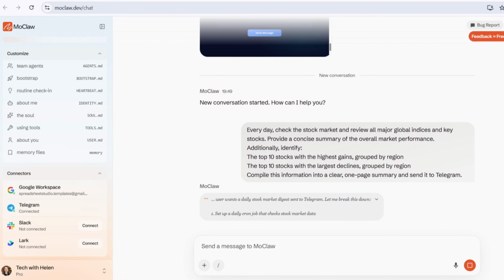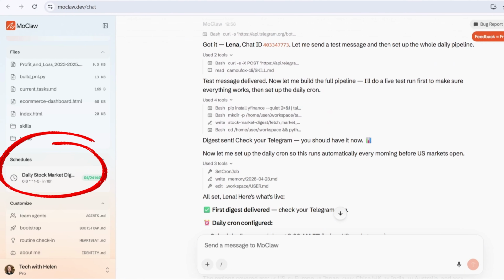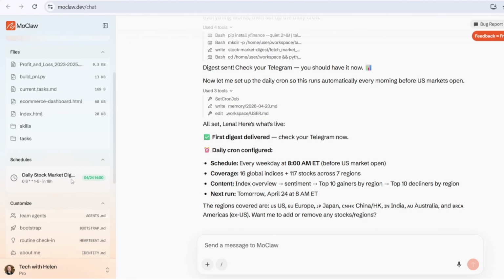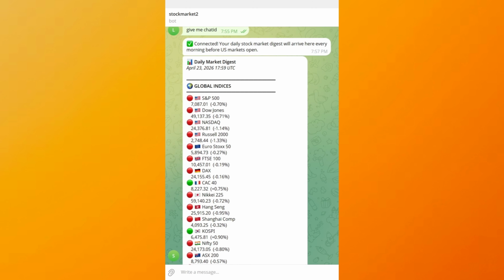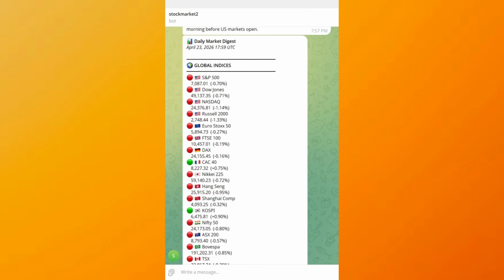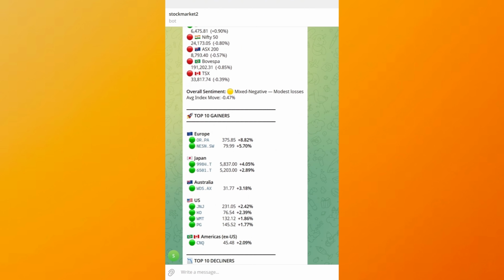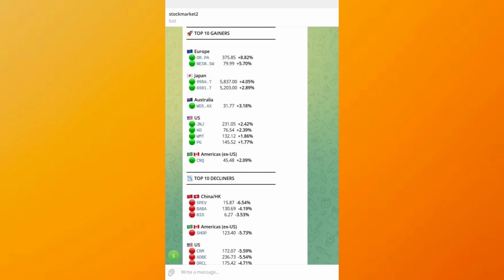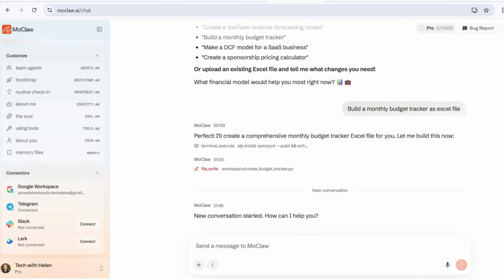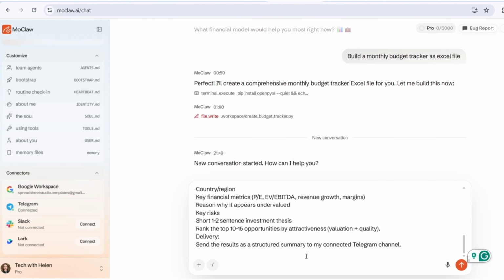To set this up, Moclaw guides me through the process of creating a Telegram bot. Once everything is connected, it creates the scheduled task automatically. Now I will receive a daily market report every morning before the US market opens. The stock market report includes performance of major indices, overall market sentiment, top 10 stock gainers, and top 10 stock losers. You can also ask Moclaw to perform more advanced stock market research.